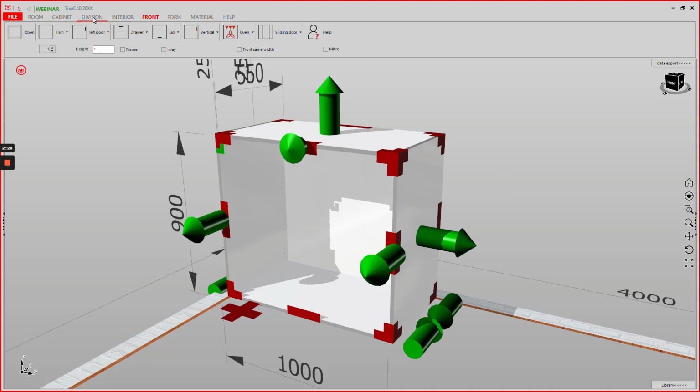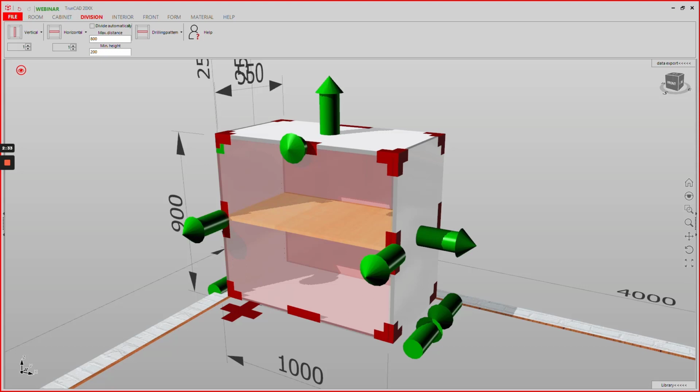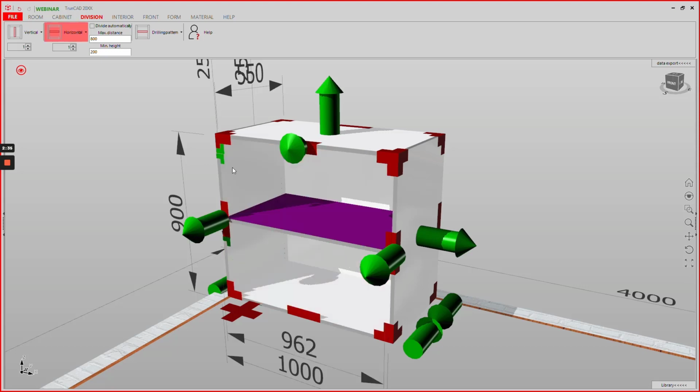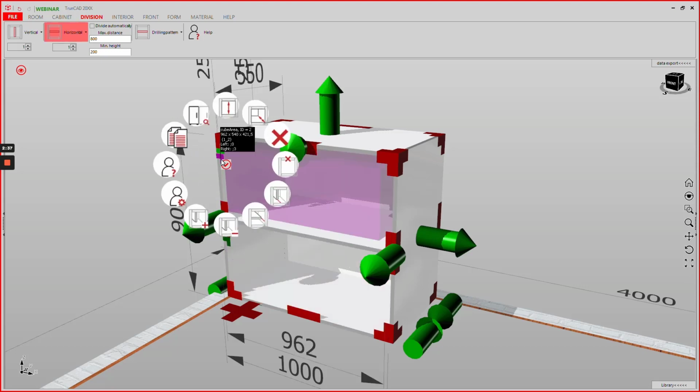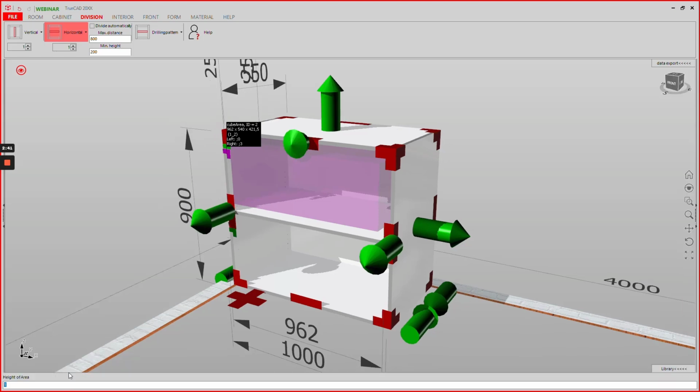Now we go to the division tab. Let's add a horizontal divider. We now set the height to the height that we want the beam to be, plus 2 mm for the gap. So I want this to be 50 mm, so I enter 52 and hit enter.